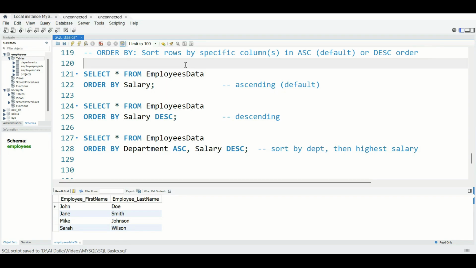Now let's see how we use the ORDER BY statement in SQL. Basically, ORDER BY is used to sort rows by a specific column in ascending or descending order. By default, the rows are sorted in ascending order. Let's see the examples.